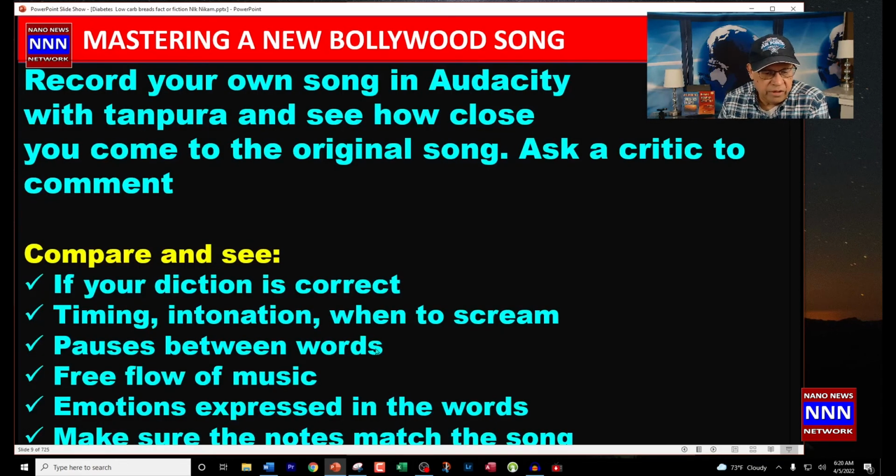Flow of music. Of course, the most important thing is to bring in the emotions in that particular song. But it will happen. It's just a matter of practice. And when you practice on the keyboard, make sure the notes match with the words in the lyrics. That's the most important thing.